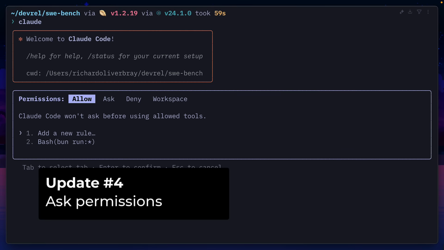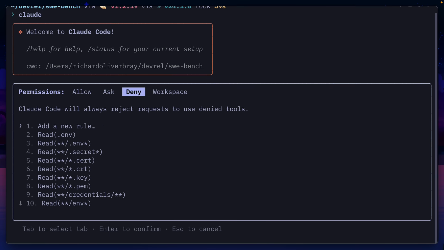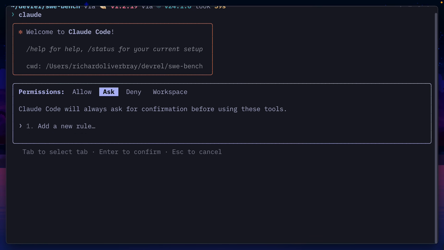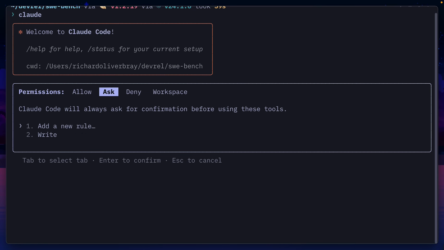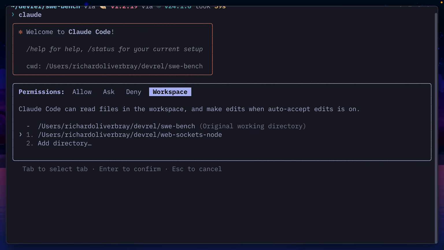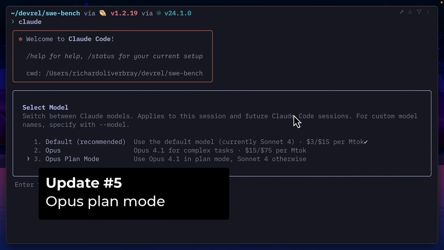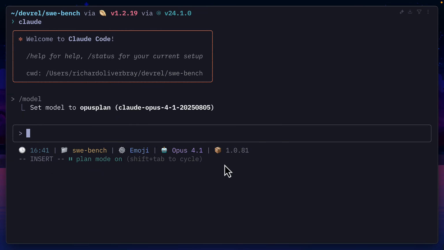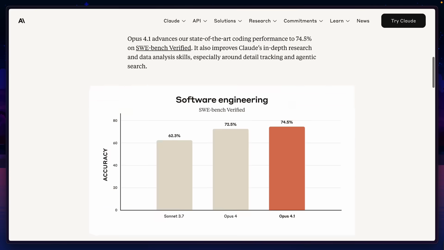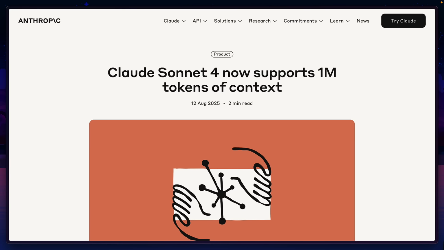The next two updates are pretty small, so I'll go through them quite quickly. Like using the permissions command to allow or deny specific tools, which you could always do in the settings, but there's also this new ask option for Claude to always ask permission before running a tool, and workspaces, which allows you to manage your added directories, and the new Opus plan mode, which uses Opus for planning mode, and Sonnet for everything else. So you can benefit from the superior reasoning of Opus 4.1 and the 1 million token context window of Claude Sonnet 4.